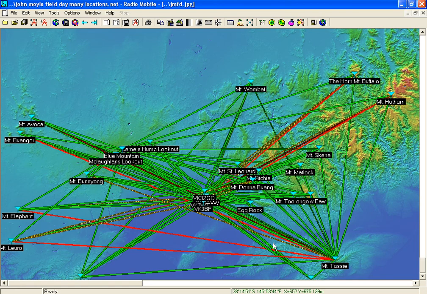So, the next video will show you the setup for the program, where the maps go, how to activate the units, set up a network, all that sort of stuff. But okay, that's about enough for this video.